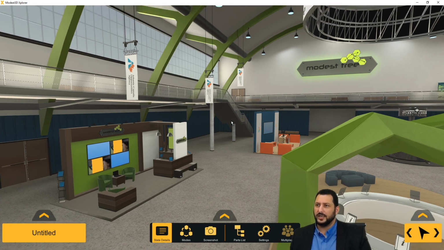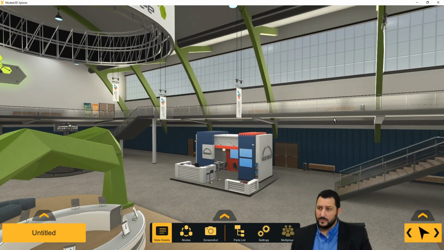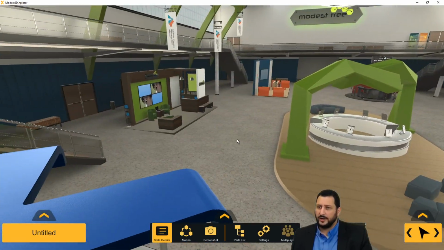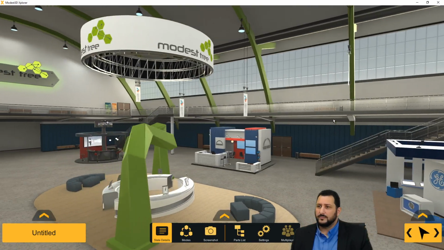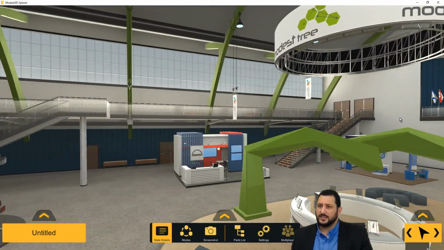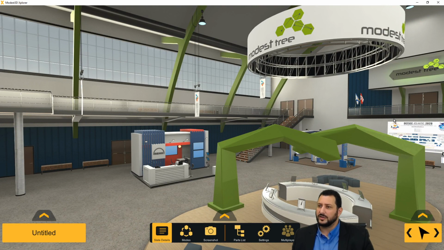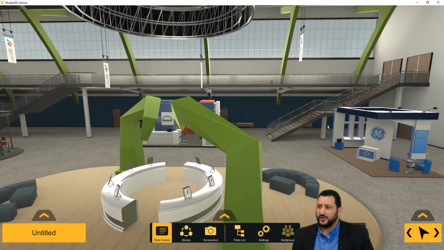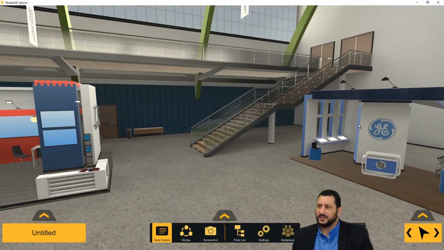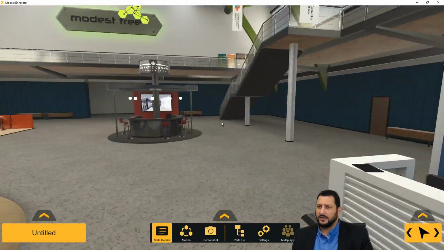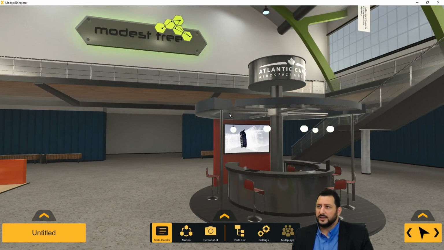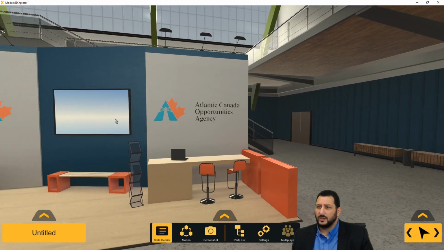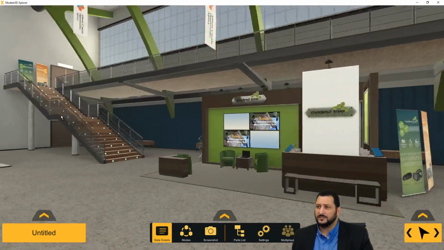So welcome to the Modest3D showroom. So of course, it's a 3D environment that can publish into VR or AR. The idea behind this is this will act as a 3D menu for us to access all our different information. So for example, if this is an active trade show, here you have some vendors, GE, Rank, Atlantic Aerospace and Defense, Alcoa, and of course Modest3D.